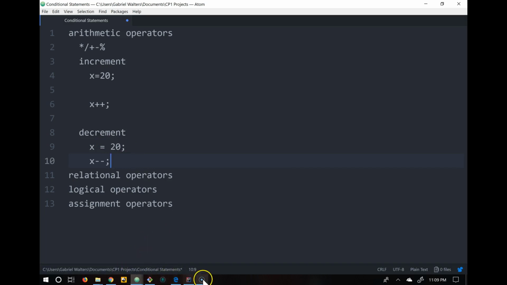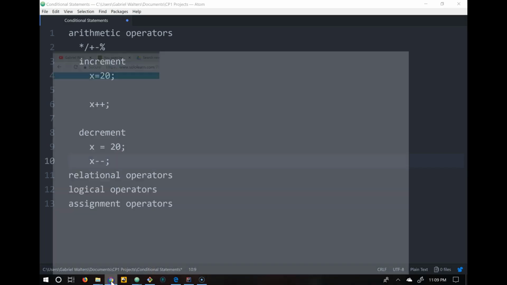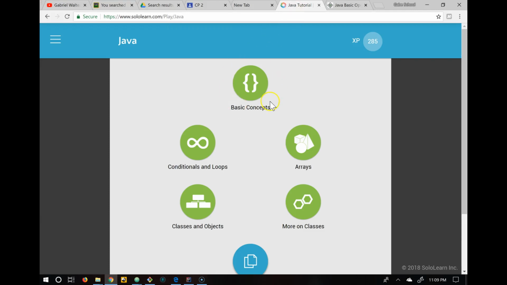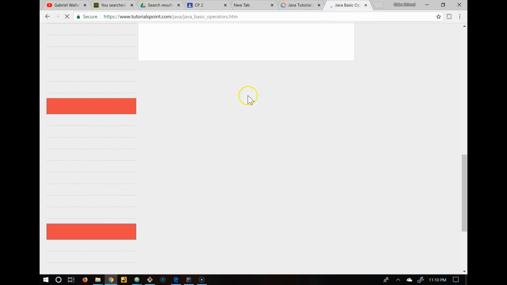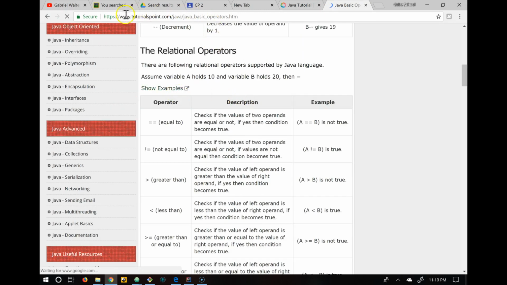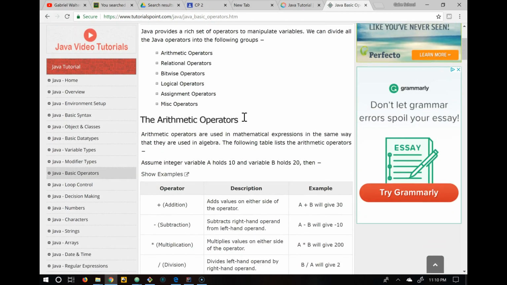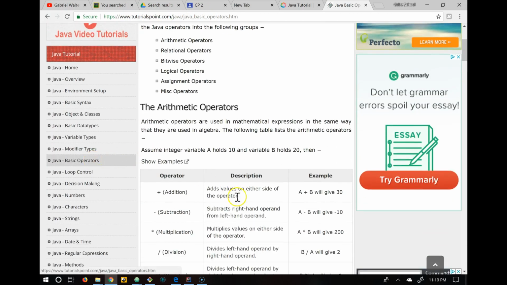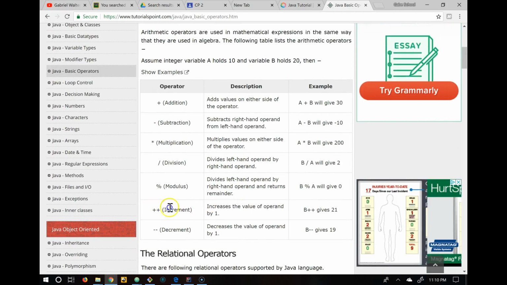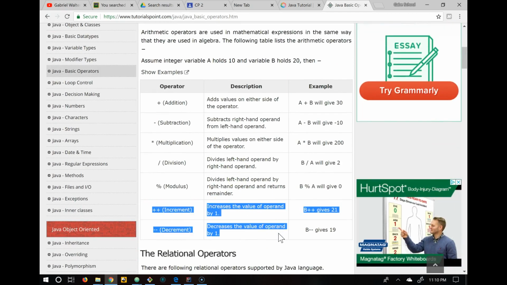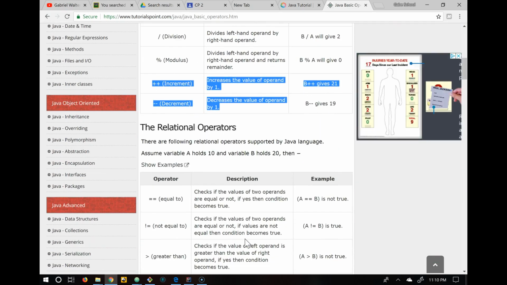Okay. If you're looking for more information about those, Solo Learn, which I've attached for you guys, you would see them in your conditionals and loops, which would be good review to make sure you understand that. Or if you were looking at Tutorials Point, it would be right under the basic operators area, and you'd be able to see increment and decrement. Okay, they're really pretty easy. That's why I didn't really cover them on the other ones.